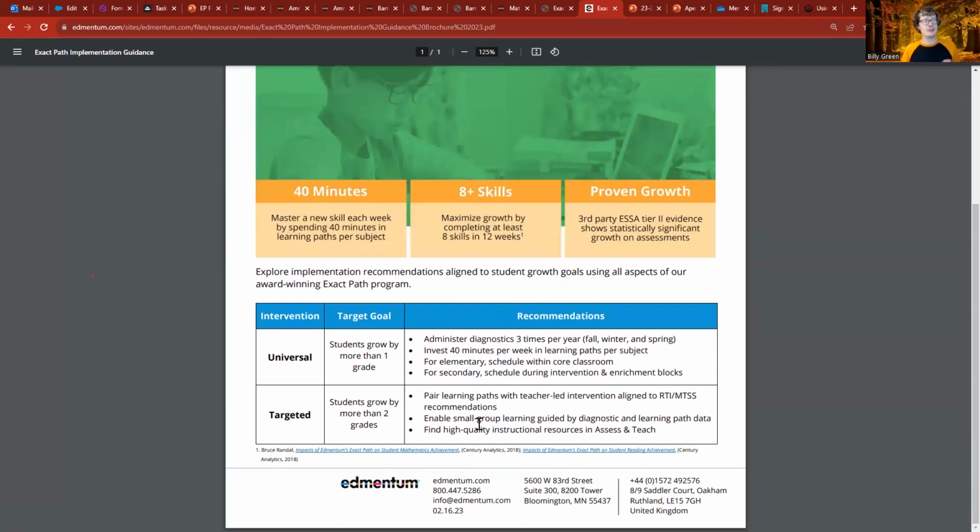And then down here are some additional recommendations. So to grow students more than 1 grade, here's what you should do. To grow students more than 2 grades, here are some interventions necessary.